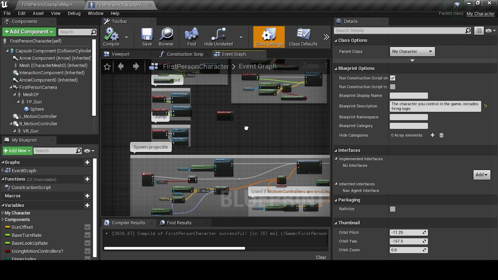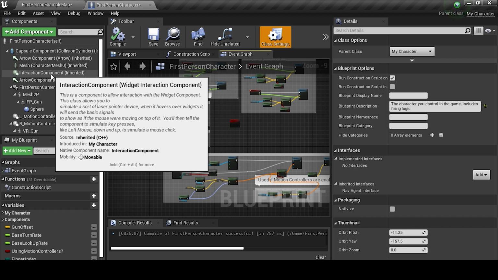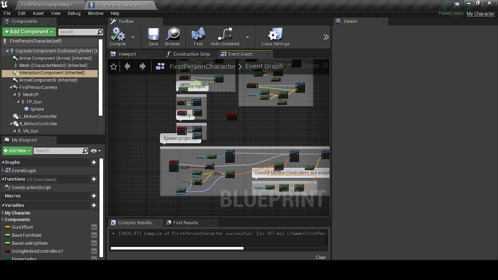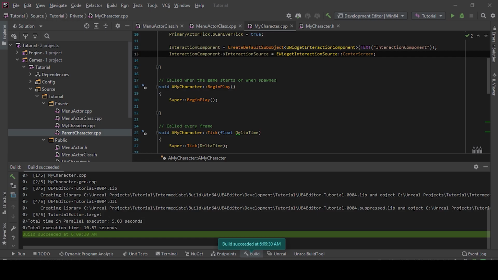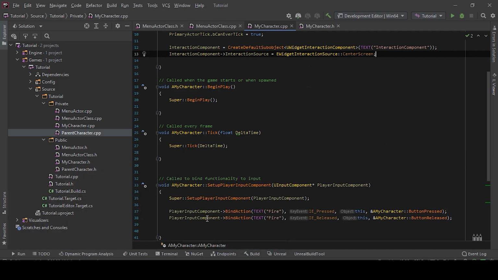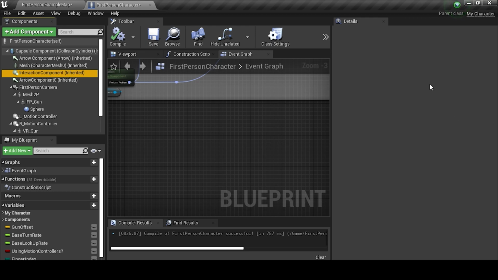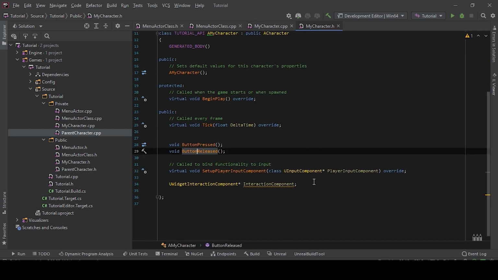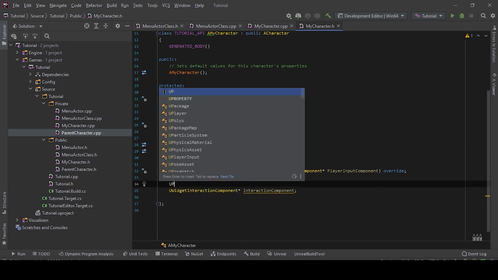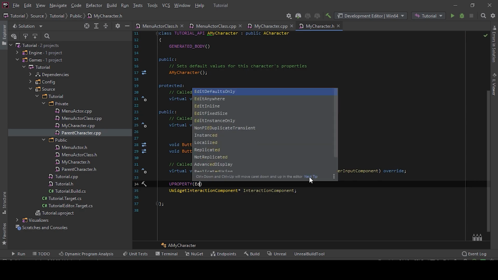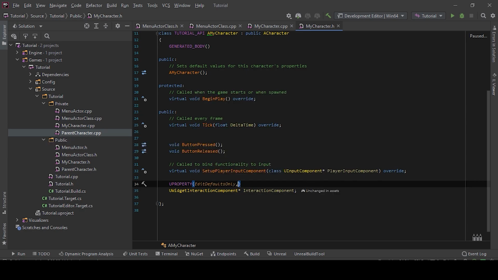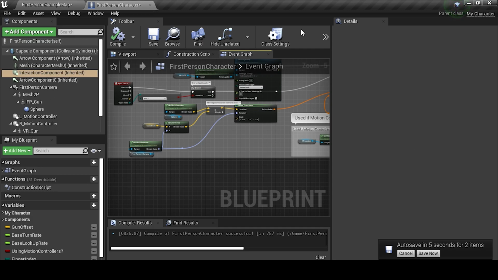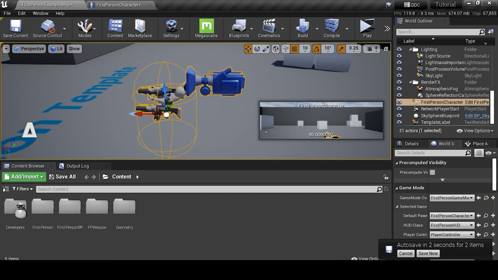And as soon as you change that, you're going to see that this component has appeared here. This is the interaction component that we just created. And actually, let me just go and make that editable, because we can't edit it here right now. Yeah, there's no details. So let's go to the my character.h, and let's say UPROPERTY, and say EditDefaultsOnly. DefaultsOnly means that you can only edit this component in the blueprint editor. You can't edit this in the instance like this.